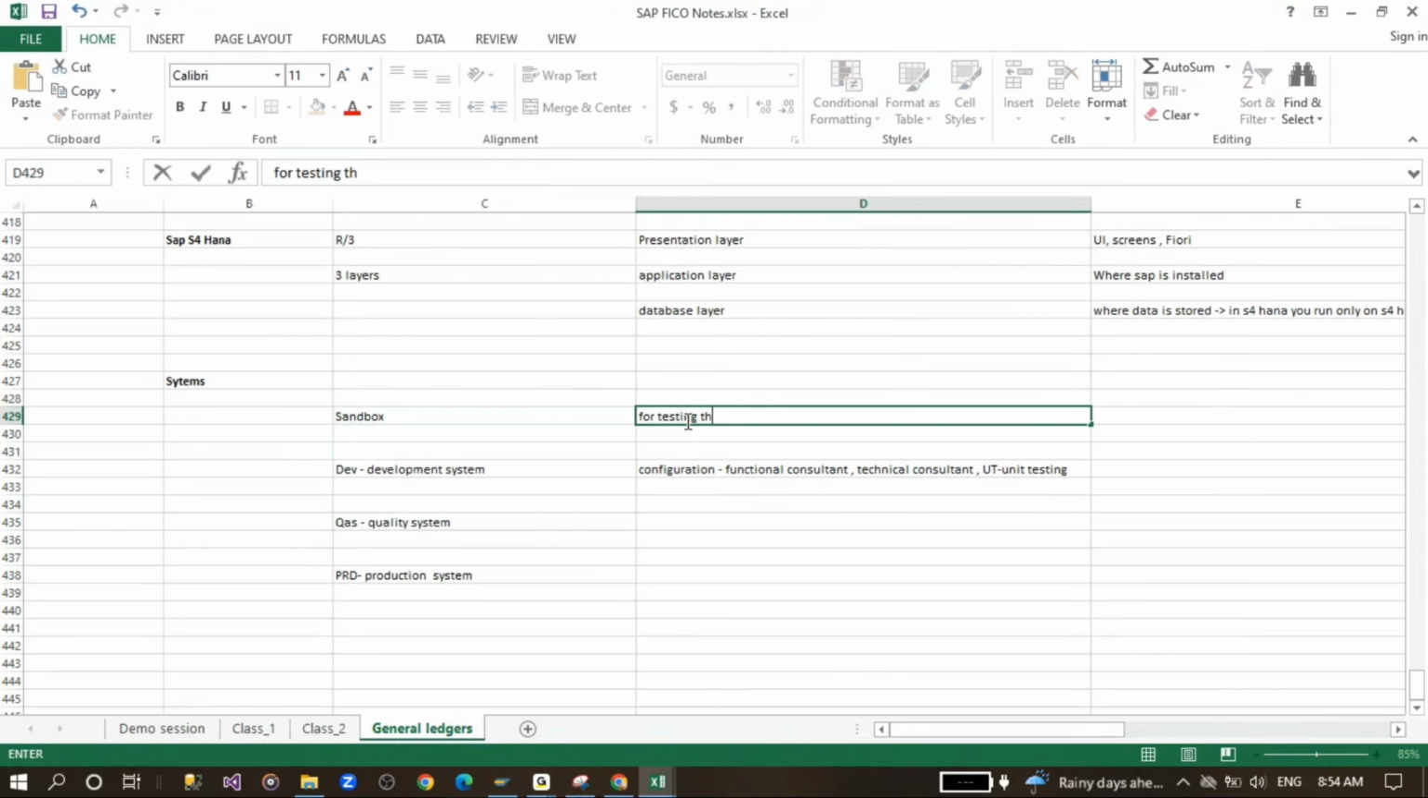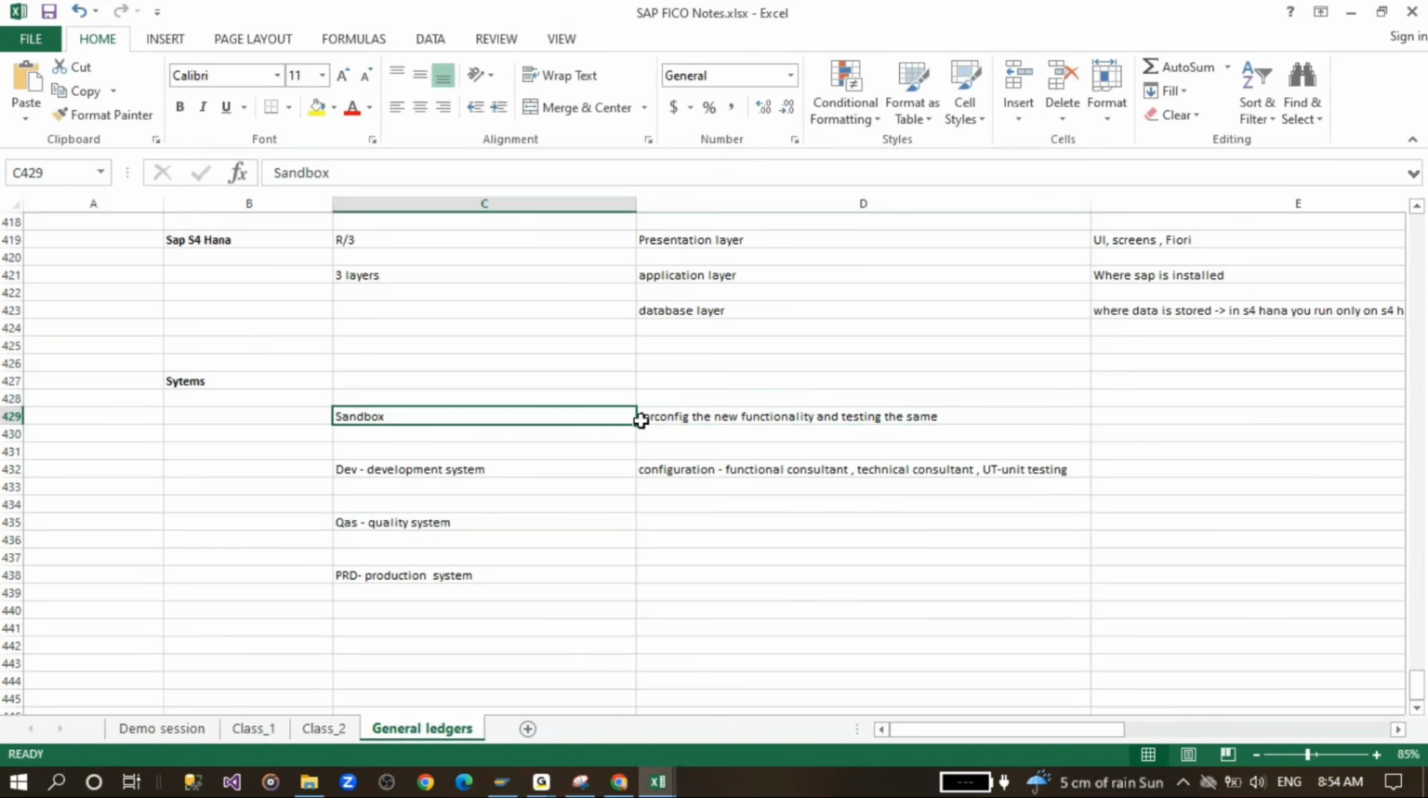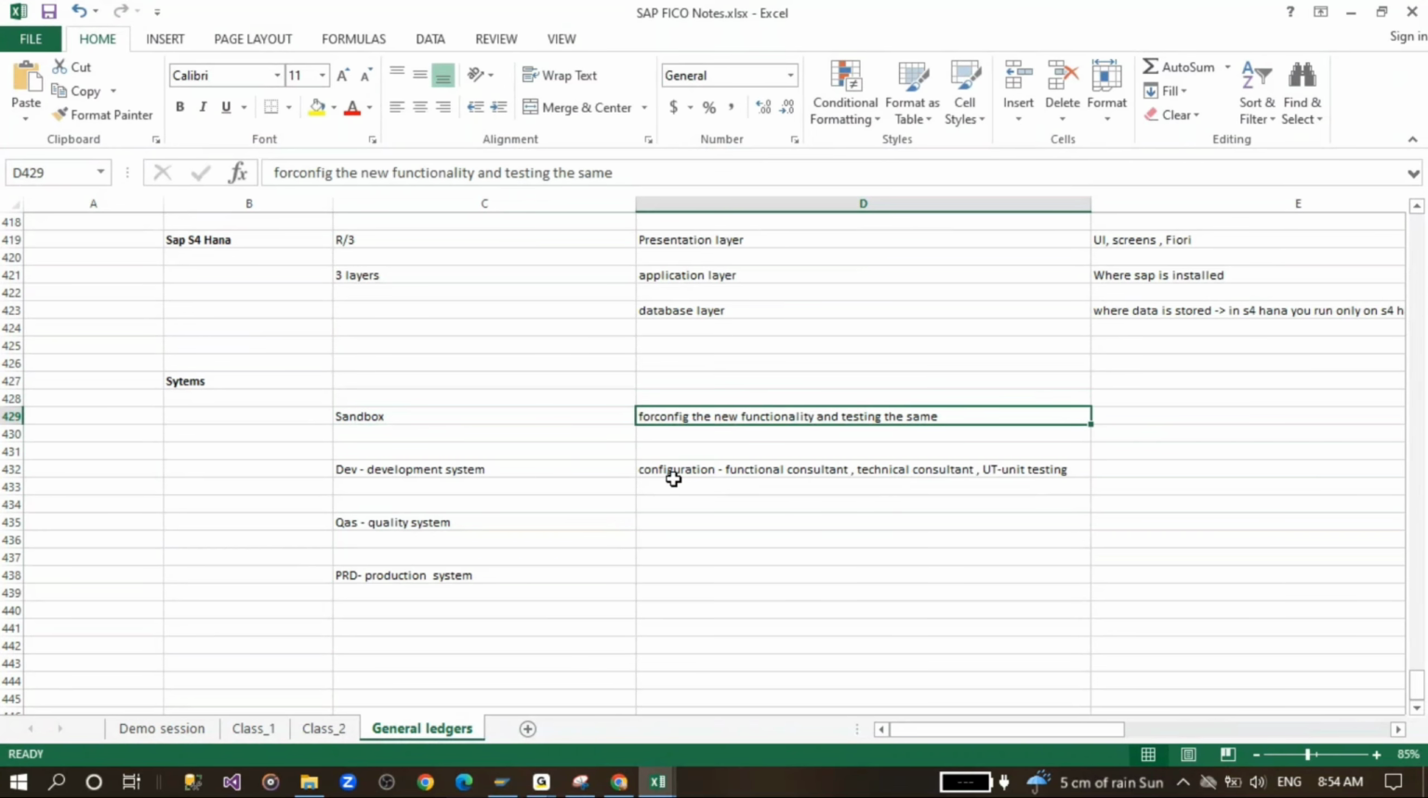Out of these four systems, we use a sandbox for testing the new functionality, and configuring the new functionality and testing the same. So sandbox is nothing but the testing server, correct? You can do anything in the sandbox.